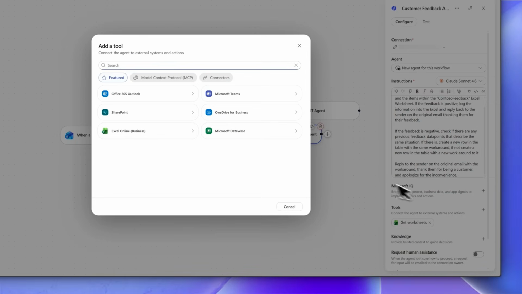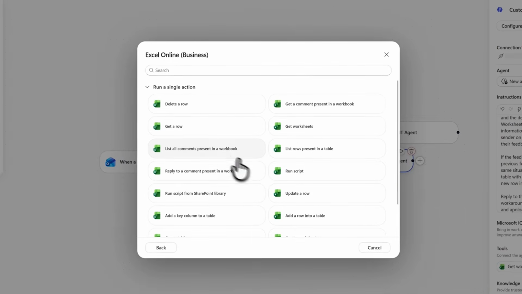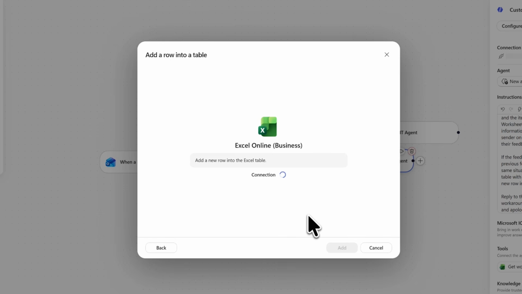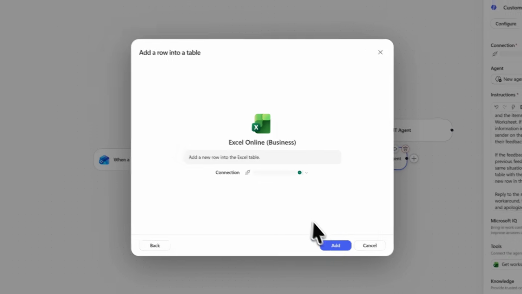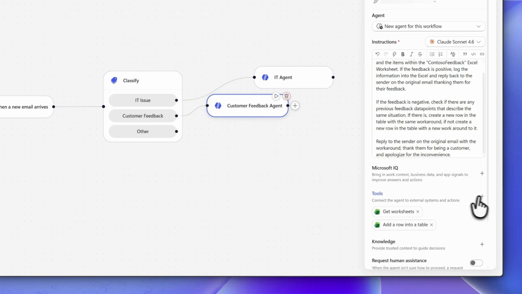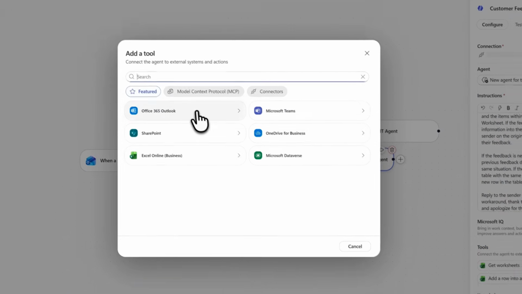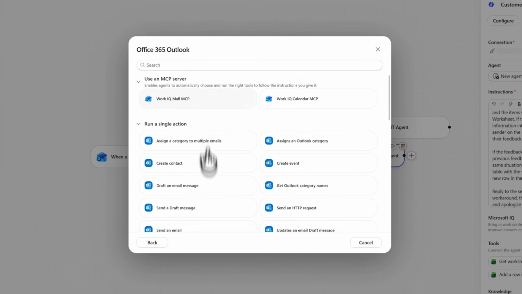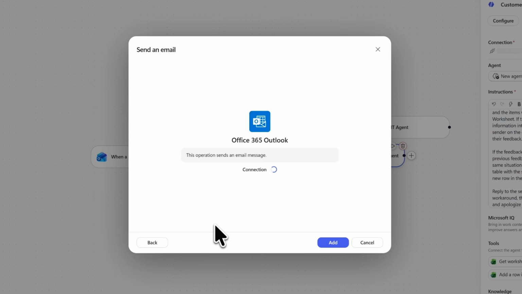Next, we'll add another Excel tool: Add a row to a table. Now the agent can not only view the worksheet, but make edits to the table within it. Our last tool is Office 365 Outlook, so the agent can reply back to the original customer feedback email. And with that, our customer feedback agent is complete.